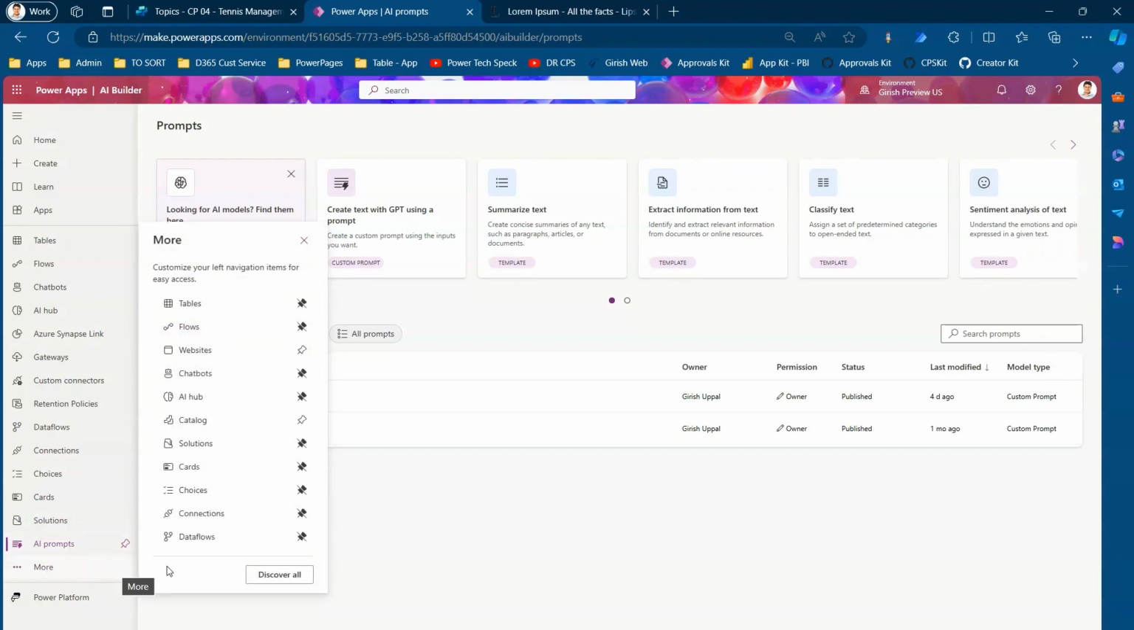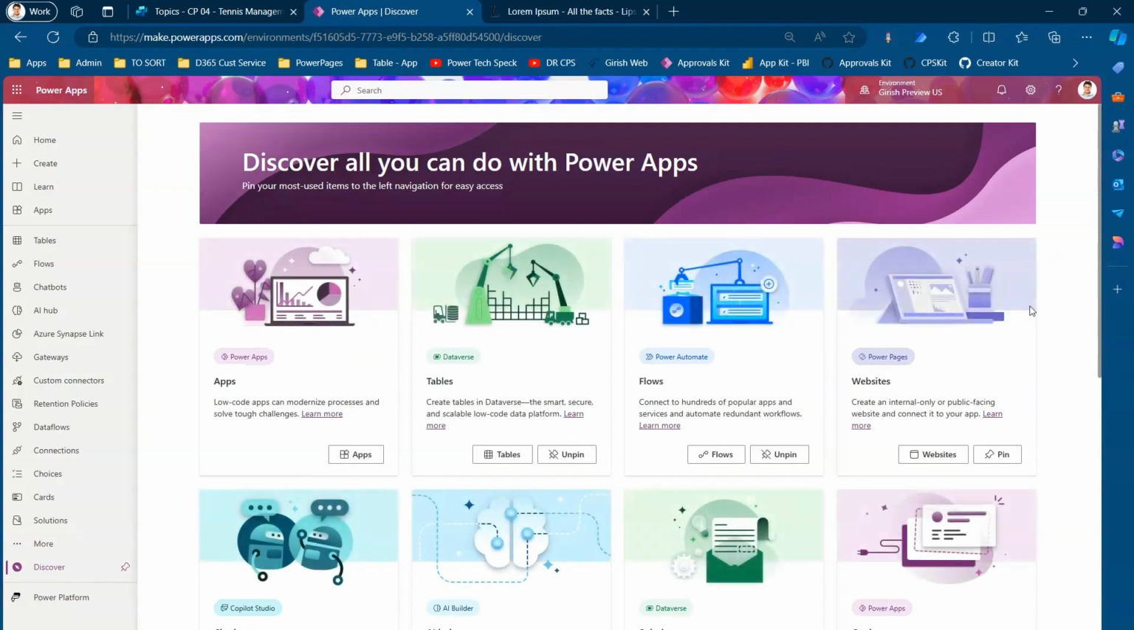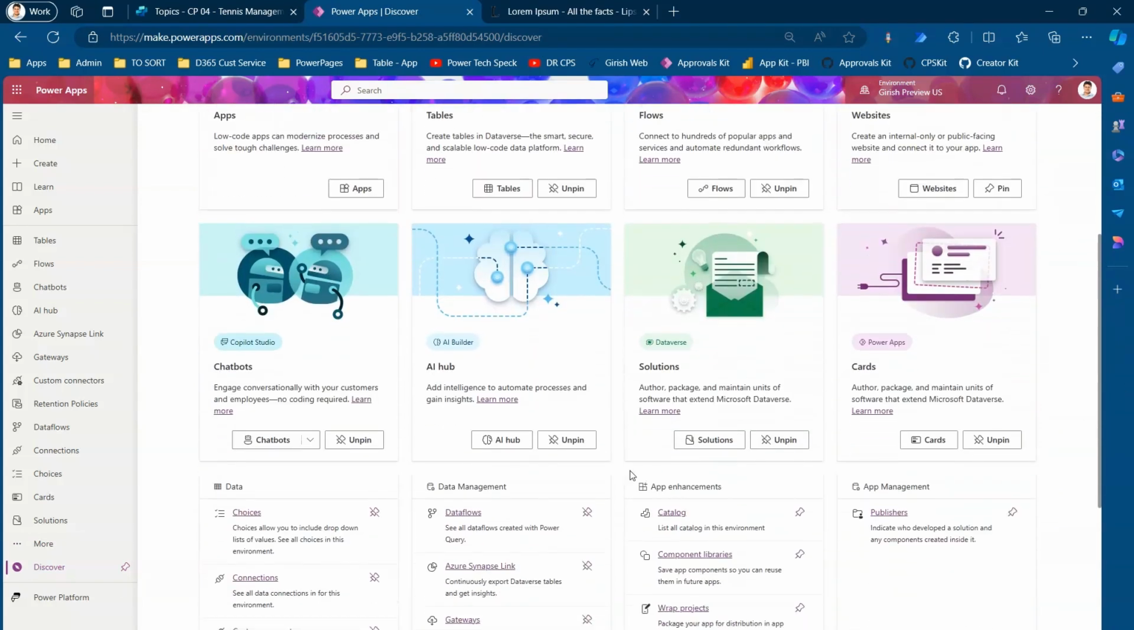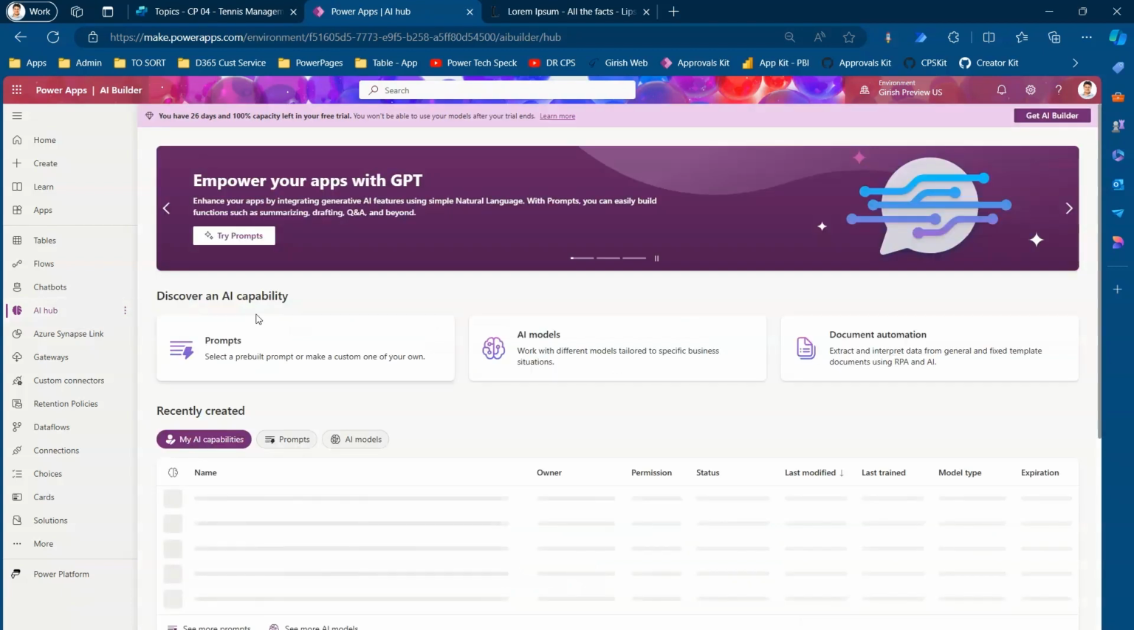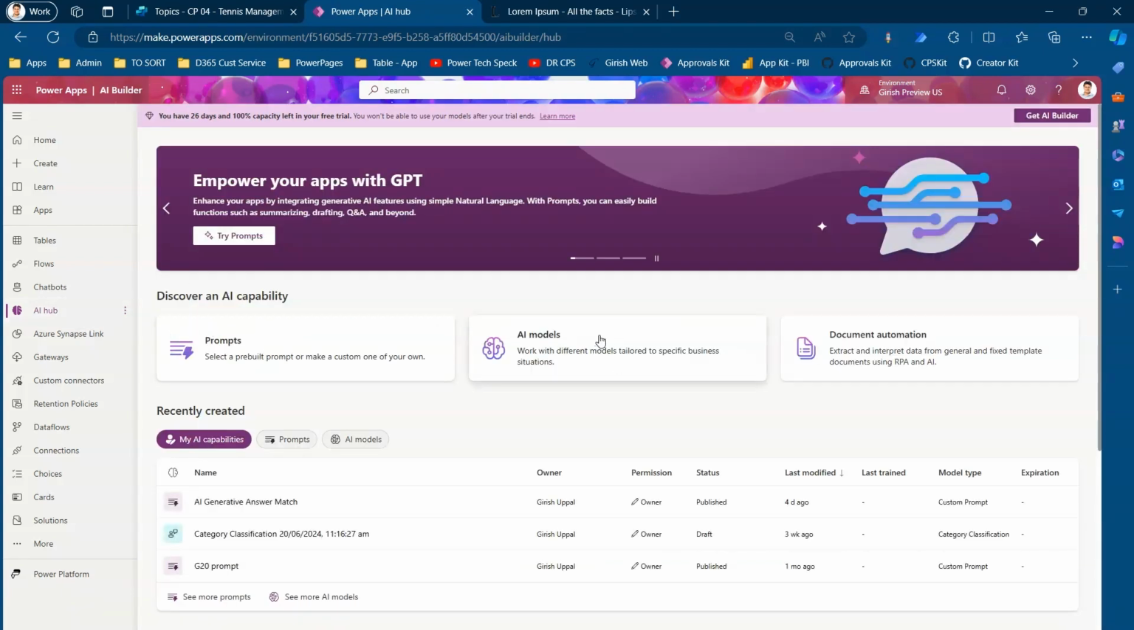If it is not available, then you can click on discover all, and from here you can pin it to the left menu. Now I have this AI hub pinned to my left menu. So if I click on AI hub over here, then I can create a prompt, I can create an AI model.